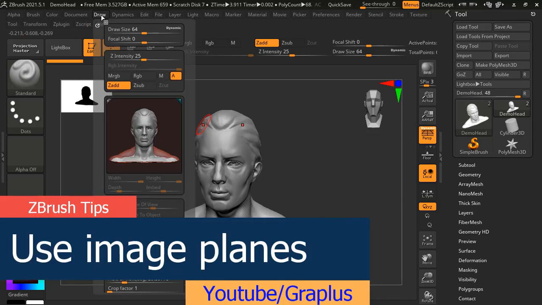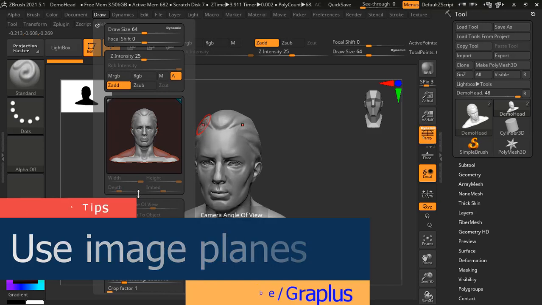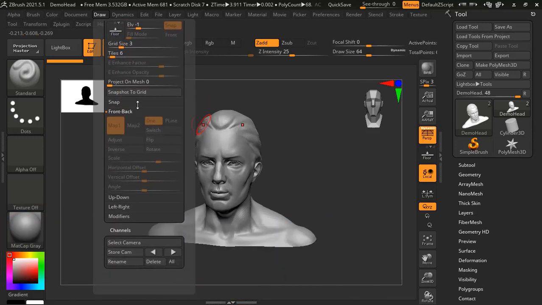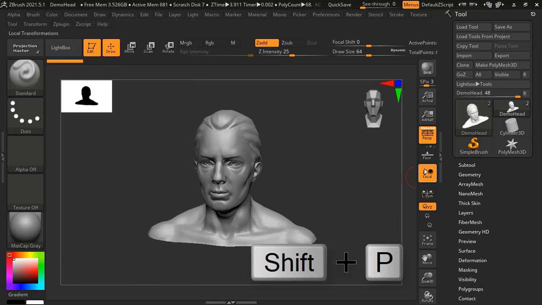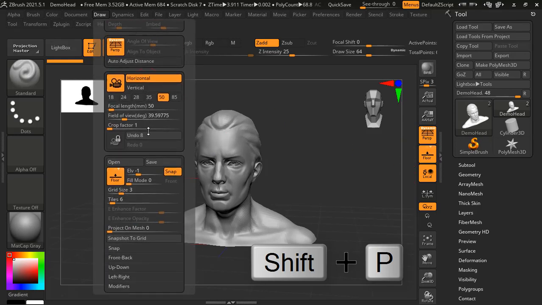Use image planes for likeness sculpts. Assuming you have a front and side view of an object you want to sculpt, set up the image plane. Make sure your reference images are the same size and preferably square. Navigate to Texture folder and import them in. Activate the floor grid. Go to Draw menu, click on Front Back subpalette and select your front and back images.